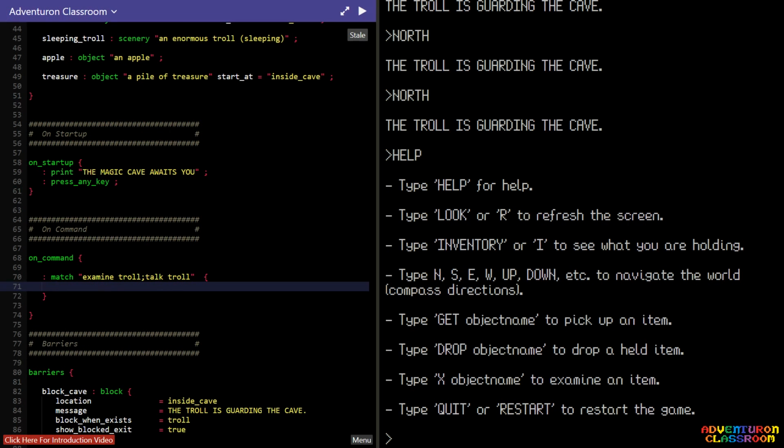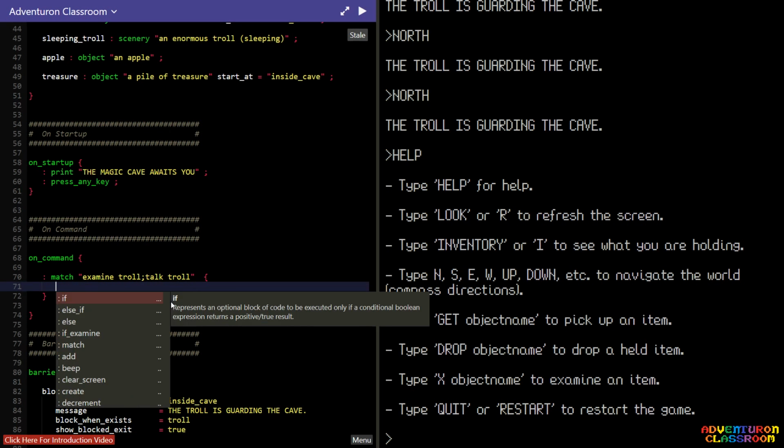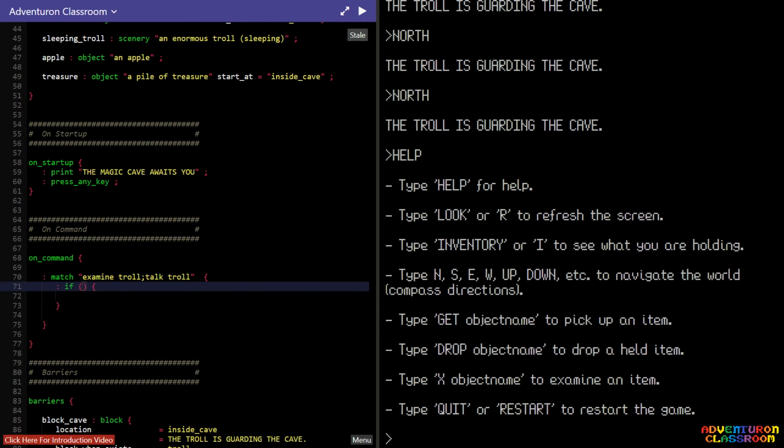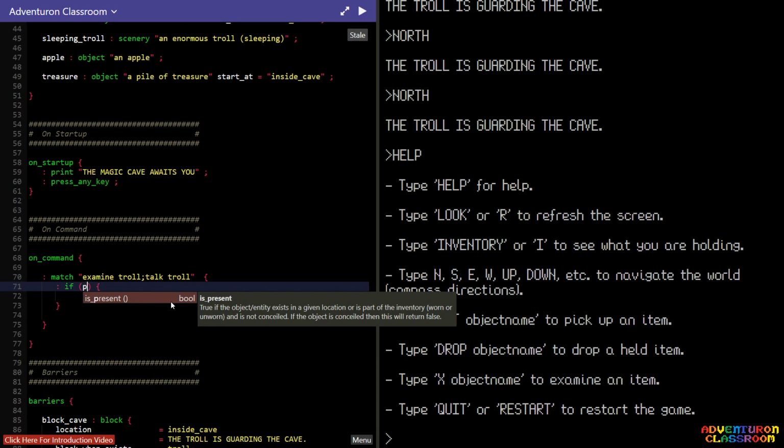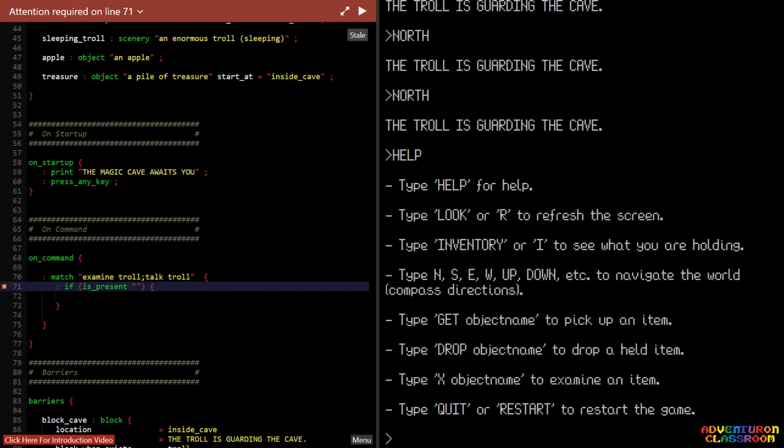I press Control Space on the line in between the match here. I select if with enter. The cursor here is between the parentheses. I press Control Space again. I get a list of conditions that I can apply here. I just want to see if something is present. Now, you could just scroll through each of these and see which one you want, but I know the one I want is present, so I just type in PRE, and I've narrowed it down to just one item. Now I press enter. Now my cursor is between the double quotes.